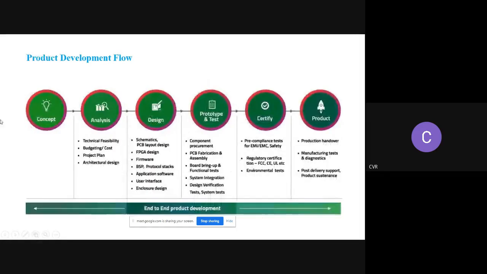Like in the product development flow, it will start from concept, then you do analysis, because you need to really analyze whether it is possible to implement. Possible to implement means you have to consider multiple things there. Can I implement within say 1 year? Then how much cost is required? Because cost means two things actually. One is the development cost, and the other is the cost of manufacturing the product, I mean the component cost. The development cost includes the salary of employees, the tools cost and so on.